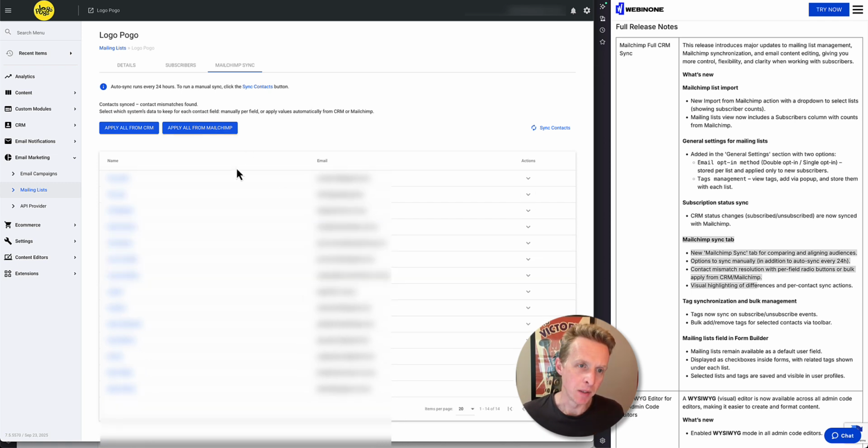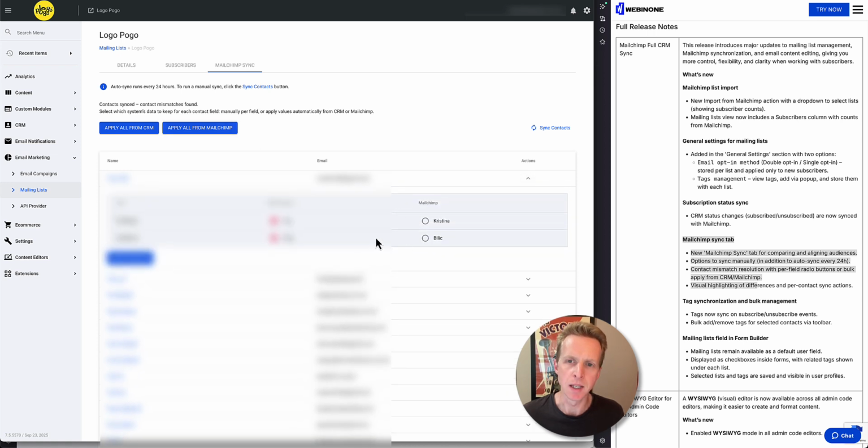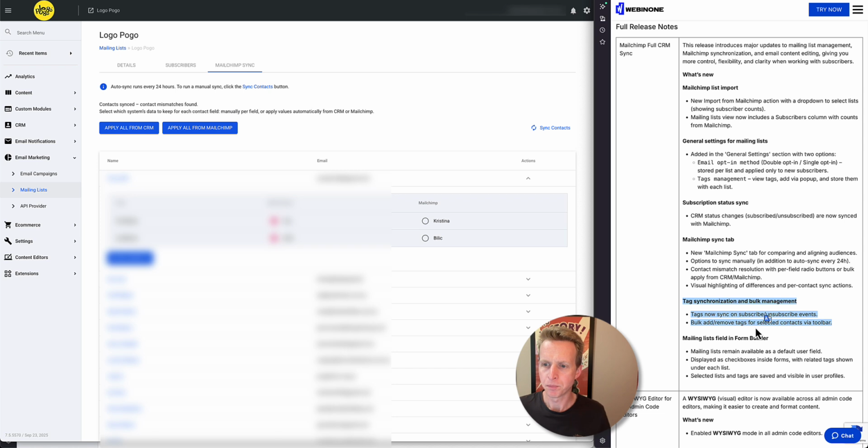Okay, I think these buttons will go through and apply the changes in here, and then you would synchronize once you're happy to perform that action. Okay, next. As I said with the tag synchronization, you can add those in either Mailchimp or WebinOne, and they'll sync when contacts basically use those tags.